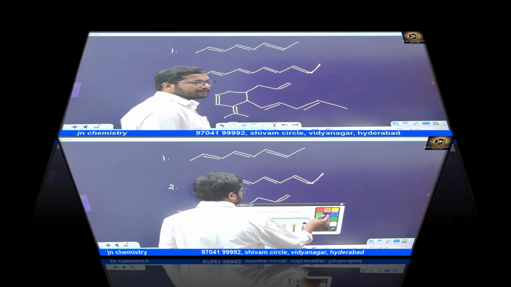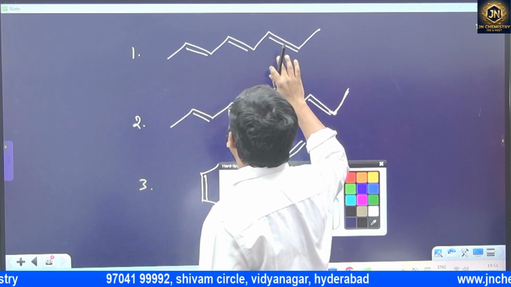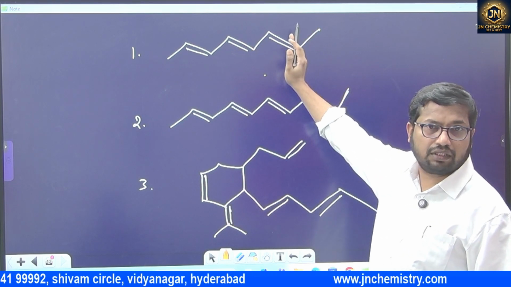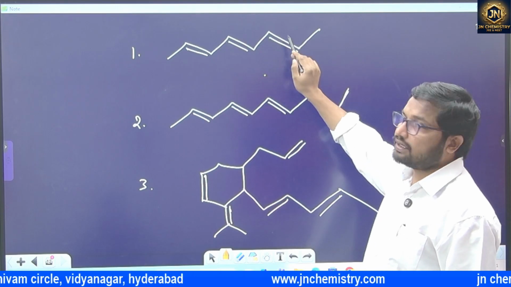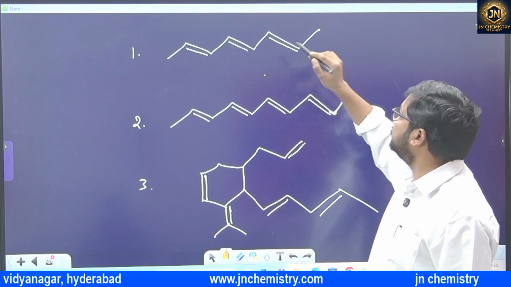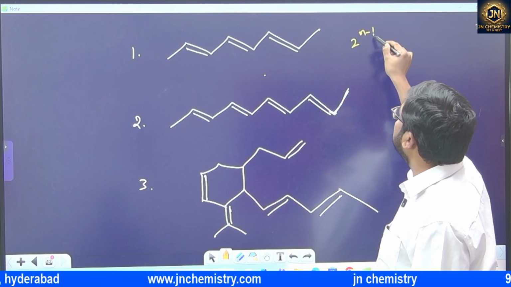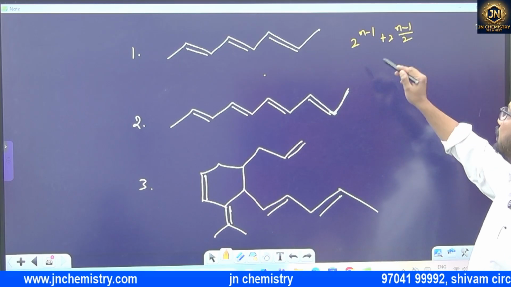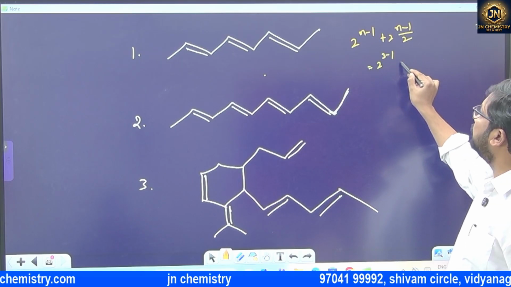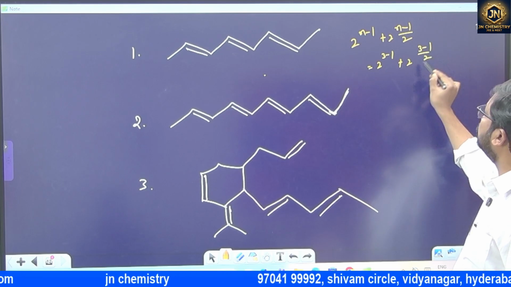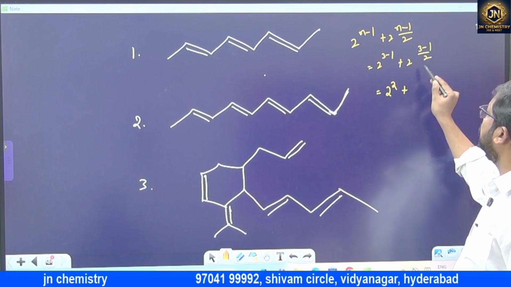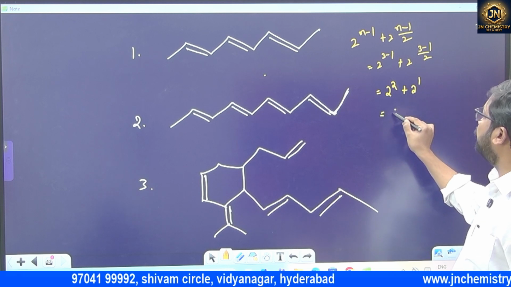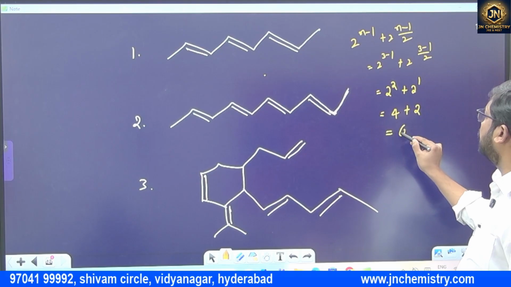Come on, write this 3. First one: symmetrical of course, but even or odd? 1, 2, 3, odd. Odd means 2 power n minus 1 plus 2 power n minus 1 by 2. So 2 power 3 minus 1 plus 2 power 3 minus 1 by 2, that is 2 power 2 plus 2 by 2, which is nothing but 1. 4 plus 2, you get 6.